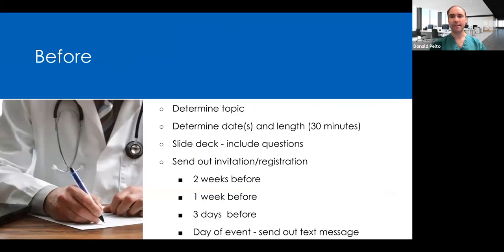But before you even get into all the technology, I want to talk about the before section. We're going to go into more detail on this a little bit later, but you need to determine your topic. I would recommend the topics that you're interested in, what you're passionate about, what your patients are asking you about. It could be plantar fasciitis, Achilles tendonitis, warts, anything that there's an interest in.